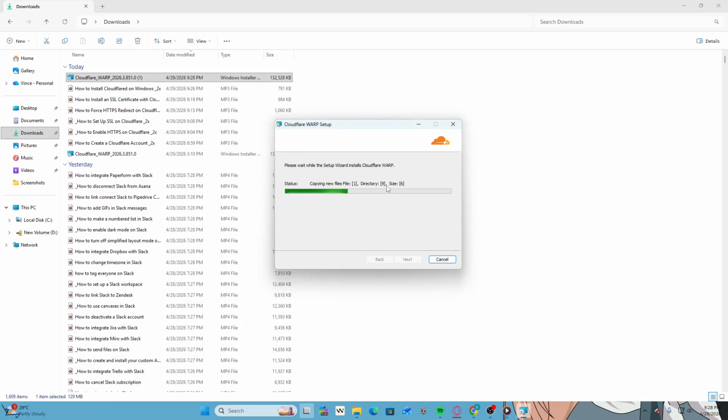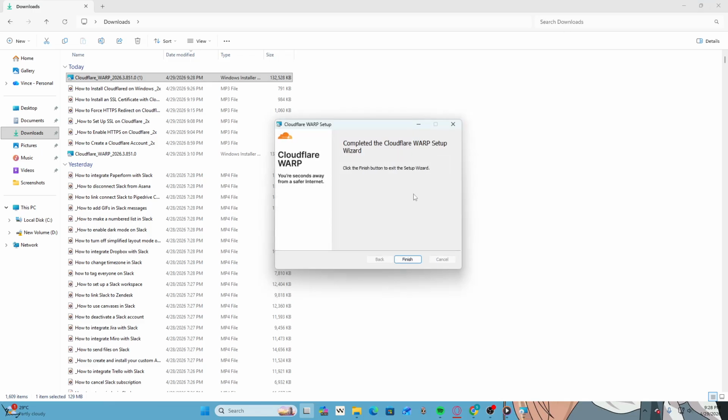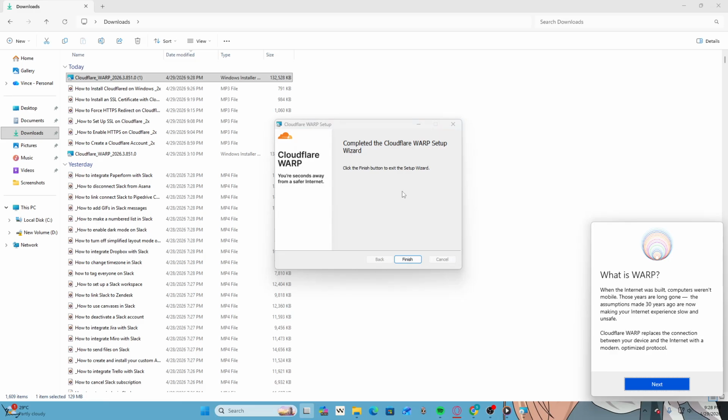Depending on your system's performance and current workload, this may take a moment. After the installation completes, you will see a confirmation message indicating that the process was successful. At this point, you can close the installer window. Cloudflare is now installed and ready to use on your Windows computer.